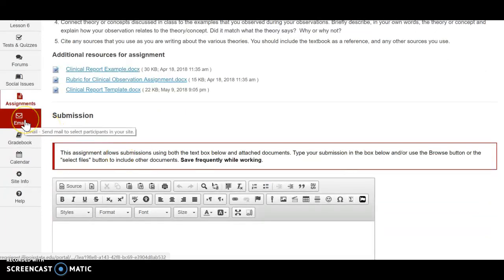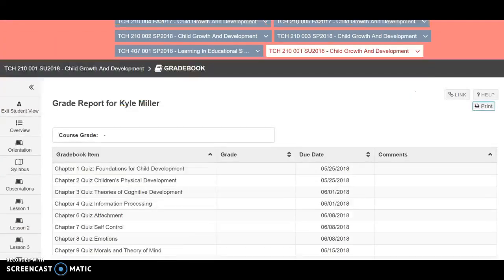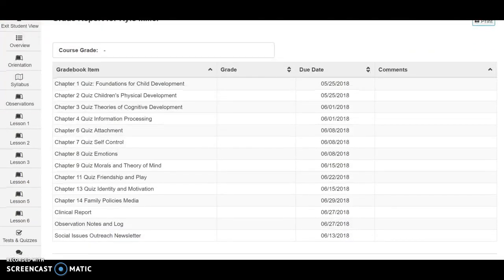As you're reviewing the material, you can email me through this or just through your general email account, and then grades are posted throughout the summer session, so you'll be able to see them when you click on Gradebook. So I try to make it as transparent as possible. As soon as your assignments and your quizzes are scored, the grade should show up there.